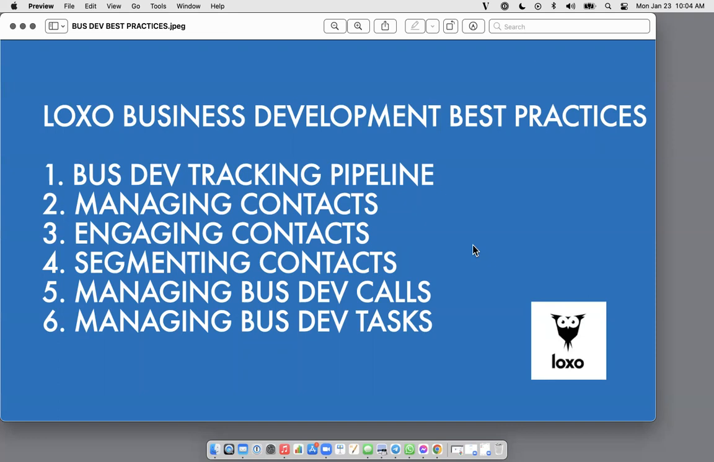So 6 topics we're going to look at in this presentation. First, I'm going to show you how to make a business development tracking pipeline in the Deals tab. That's probably the most powerful business development tool that we've got in the Loxo Talent Intelligence platform. And I'll show you how intuitive it is to put together a pipeline and use that to track all of your prospect companies as they work their way through your sales conversion process.